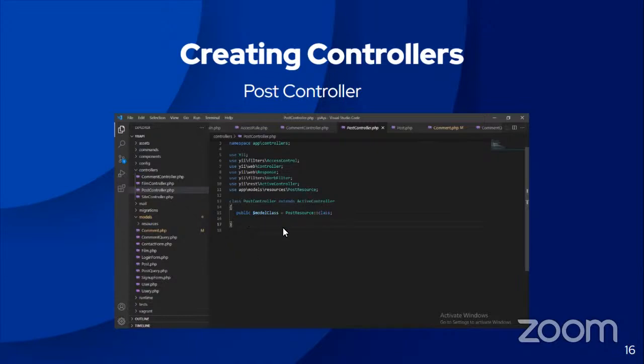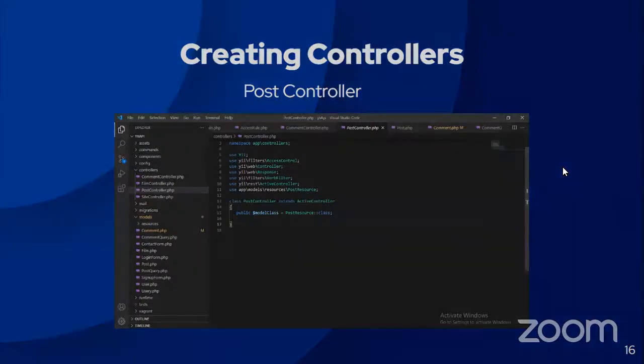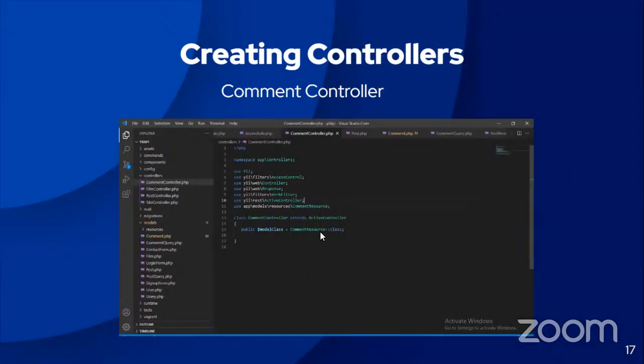So now, all you need to do in your controller is just to call in the class where you want this active controller to work. So now, the model class name is the post class. I have post resources there because I extracted some code from the post and referenced it to the post resources, which I'm going to show soon. Same thing too for the comments controller. All I need to do is extend the active controller, and I have all the code, the create, read, update, and delete. I don't need to create that manually.